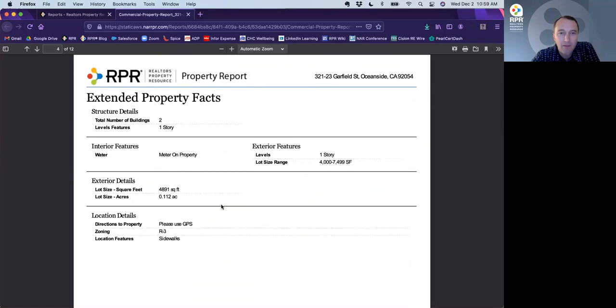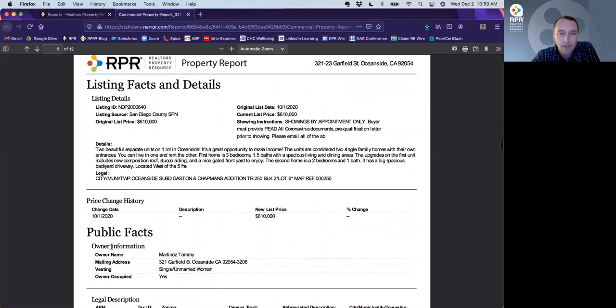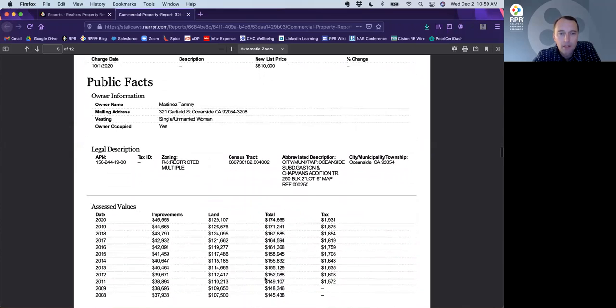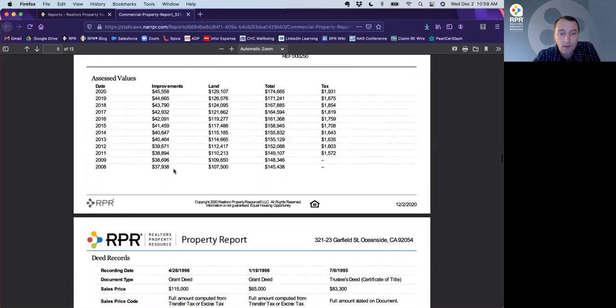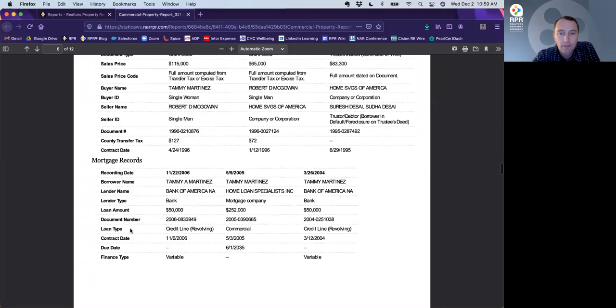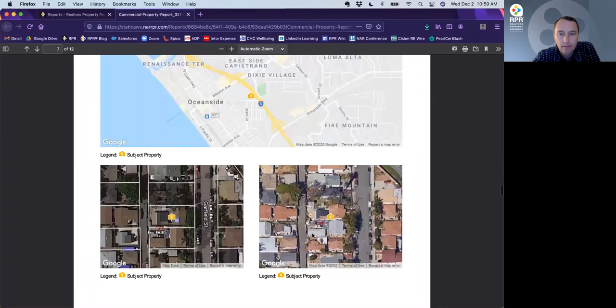We have the extended property facts, location details, listing information, all the public facts, the owner information, the legal description, assessed values going back. This one goes all the way back to 2008. Here's all the deed records, mortgage records. Again, some more overheads to get an idea.